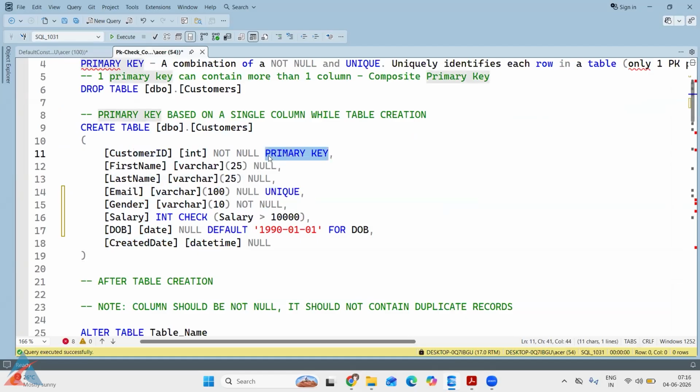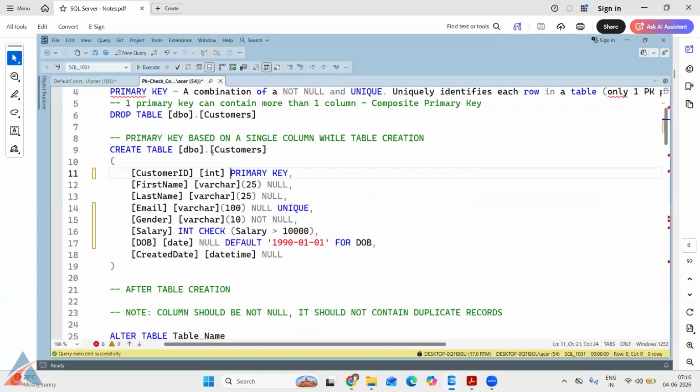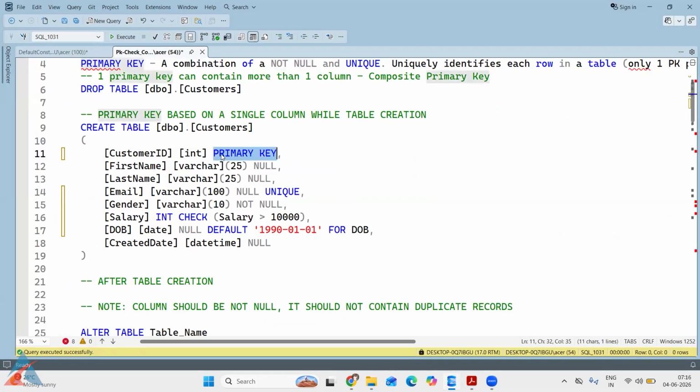When we mention a primary key, it is not required to mention a not null as well. Why? Because primary key is already a not null column. Even if I'm not having this primary key mentioned here, and I'm having just like this, what will be the constraint on this customer ID? Whether it will accept null or not. Yes, it will accept the null.